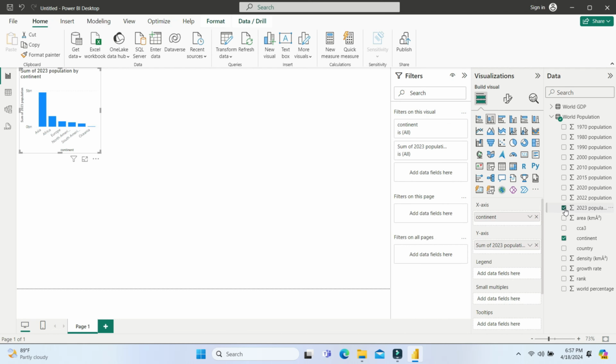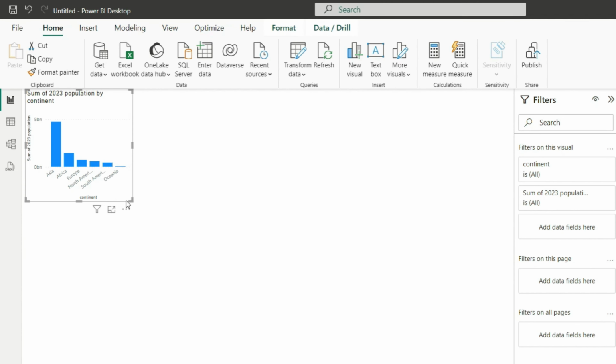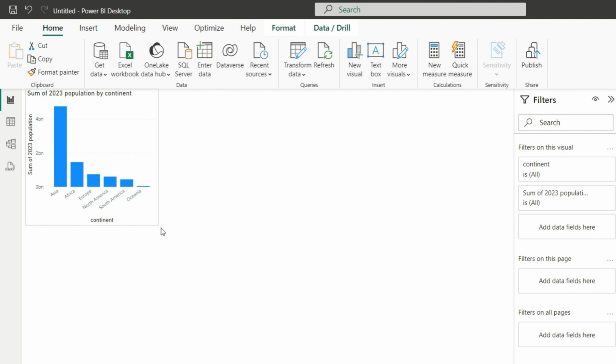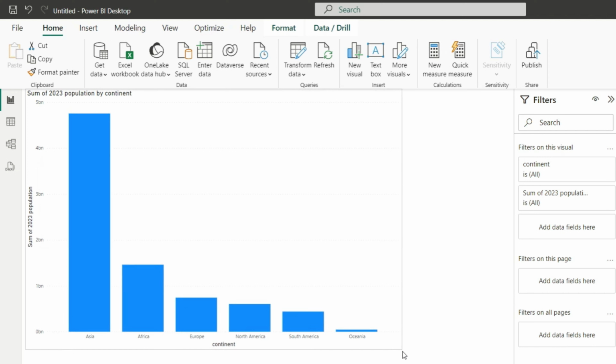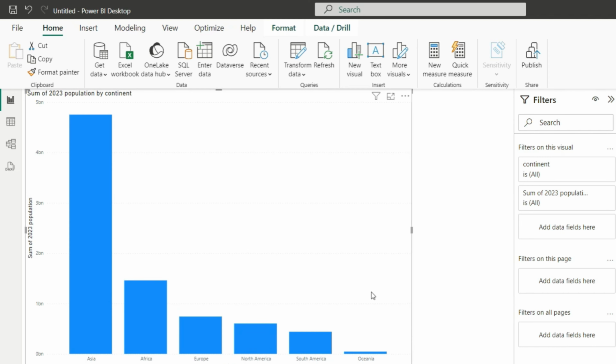Power BI will create a column chart for you. To expand the view, click on a corner, hold the left mouse button, and drag. So now you know how to import data from Excel.